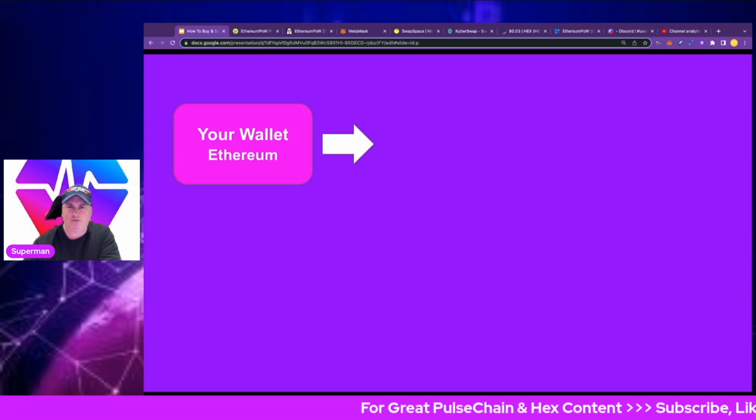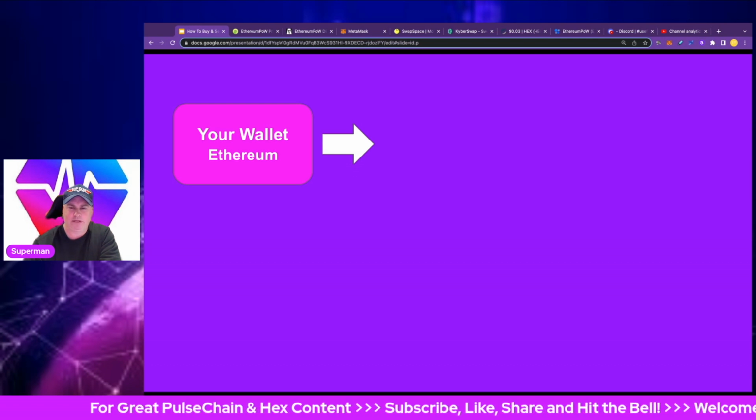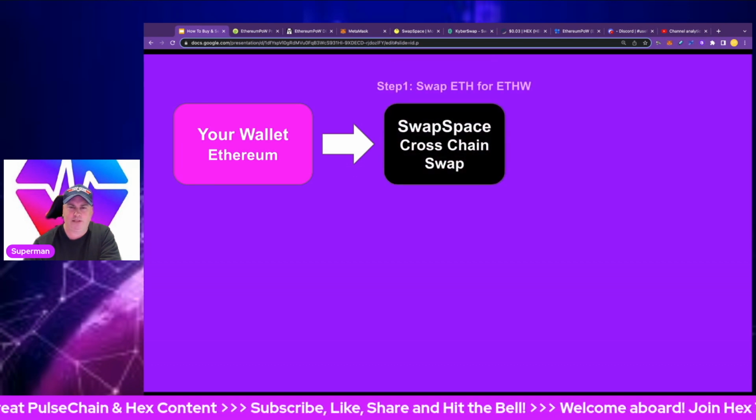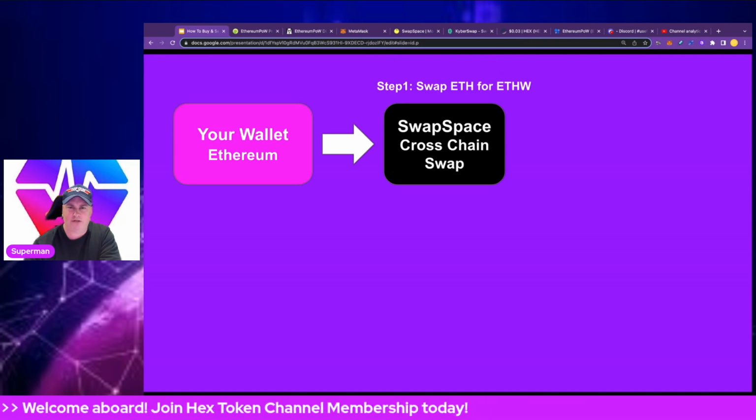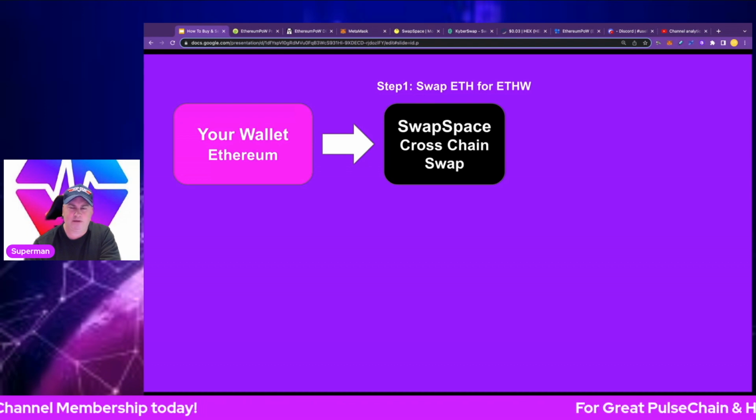You're going to need your wallet, of course. It'll need to be on the Ethereum network. You'll need to have that setting. And of course, you're going to then want to use SwapSpace. This is a cross-chain swap. Basically, they can buy and sell assets across different chains and different tokens and coins and swap that for you, which is a really cost-effective service and pretty fast as well.